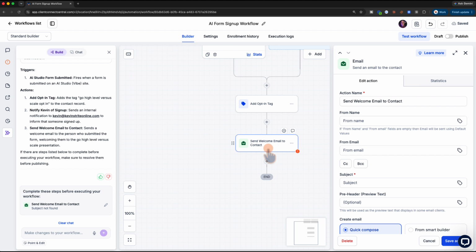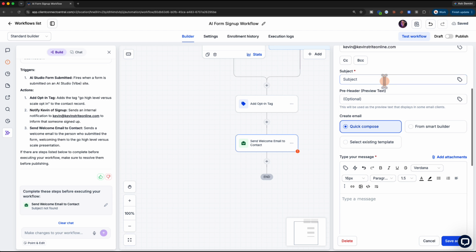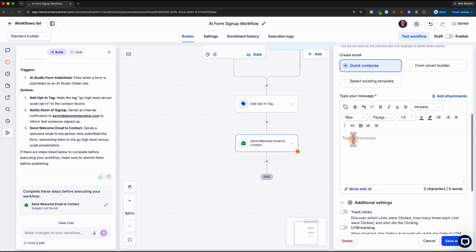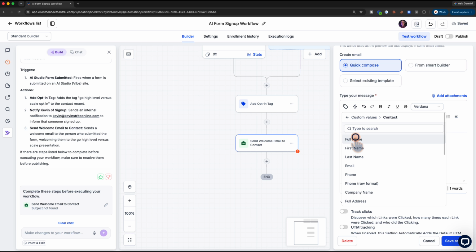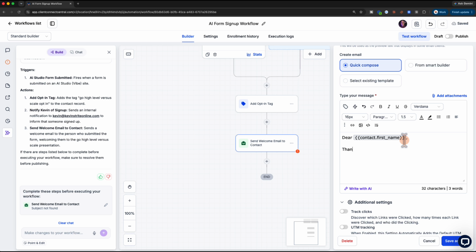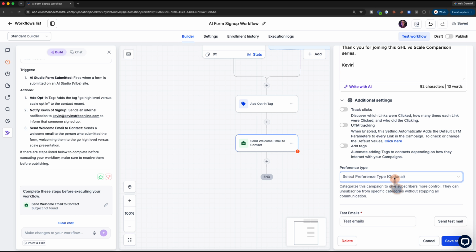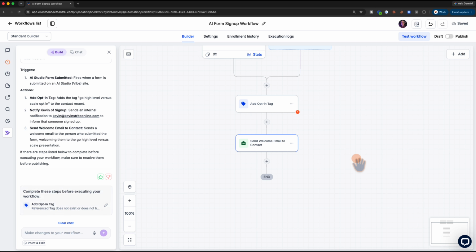Let's go to send an email. So send a welcome email from Kevin Strite. Subject, welcome. And of course, I can come back and do lots of things like build this from the Smart Builder. I'm just going to do a very simple "Dear" contact first name. Thank you for joining this GHL versus Scale comparison series. That's it. And I'm going to say this is going to be a general newsletter email type, and save it.